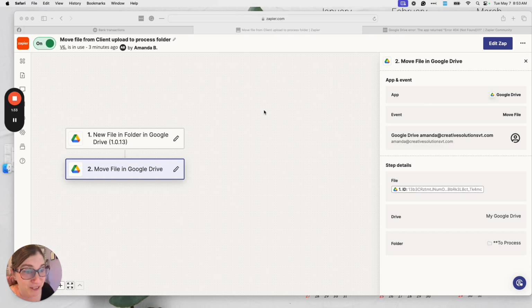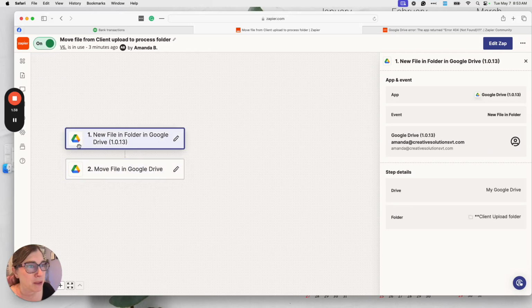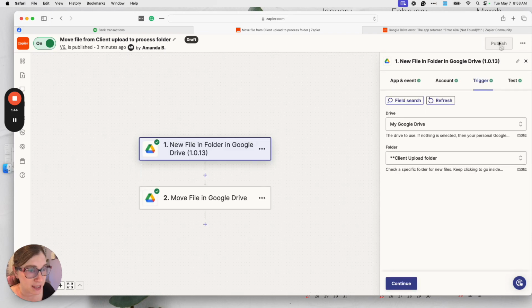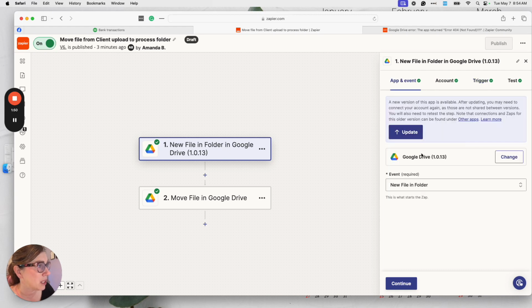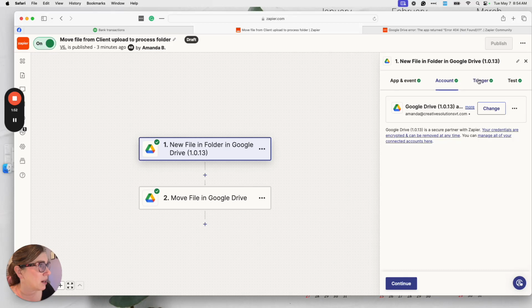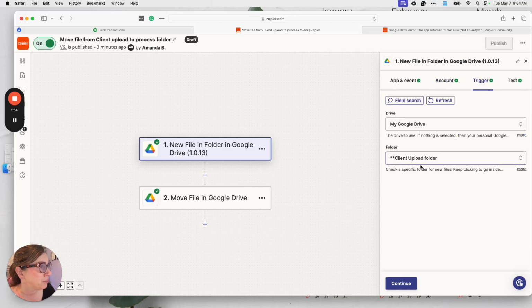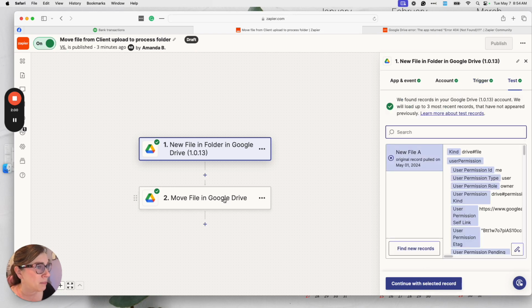So I figured it out. The first step is to use Google Drive, and "new file in a Google Drive folder." I'm going to go into edit Zap so you can see what we did here. In this case, this is my drive. I've got it set up. We can go through each thing: the drive, the account, the trigger. This is the folder that I want it to find the file in. And then it goes through a test, right? And my test is good here.